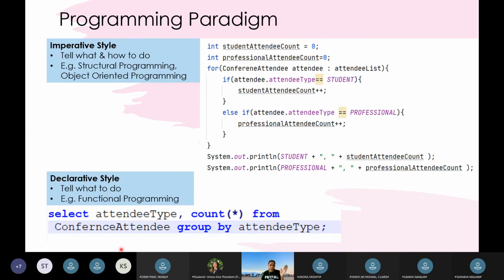what I'm trying to do in both the programs is find out the count of attendees of each attendee category: how many of them are students, how many of them are professionals. That's what I want to count in each program. But here in the imperative style, I'm not only telling my computer to do that, but I am also giving the steps. For instance, I have to set the counter for each type, and I have to loop through the list of attendees, and then I have to provide the conditional clause to decide which counter I need to increment. So that's the way we have been coding in the imperative style paradigm, which is what is in object-oriented and even in structured programming.